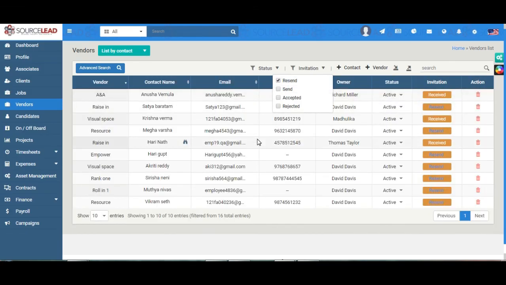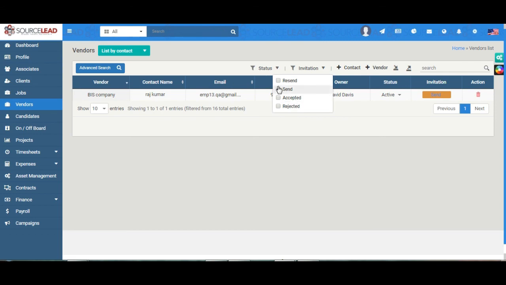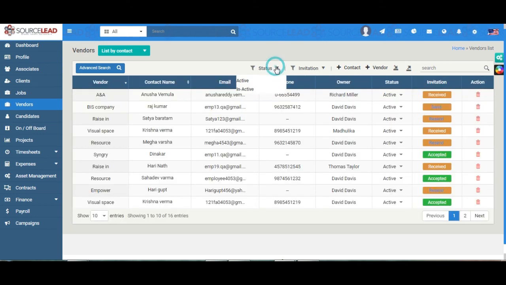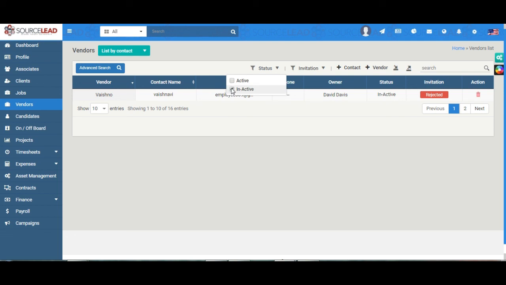In List by Contact page, find the invitation filter to fetch the list based on invitation status. User can filter the status of resend, send, accepted and rejected states. The user can use status filter to fetch the active and inactive status records. The vendor contact will be inactive once his invitation got rejected.